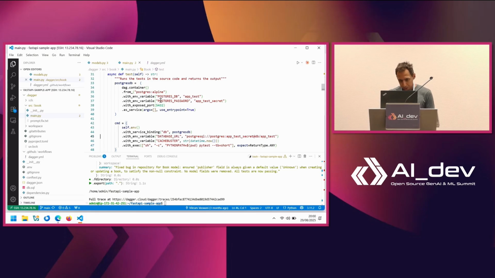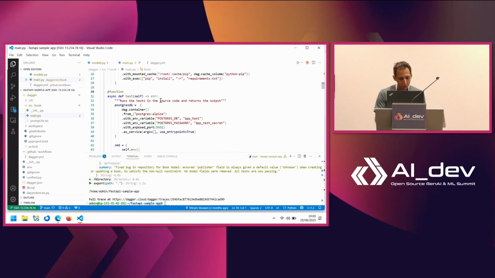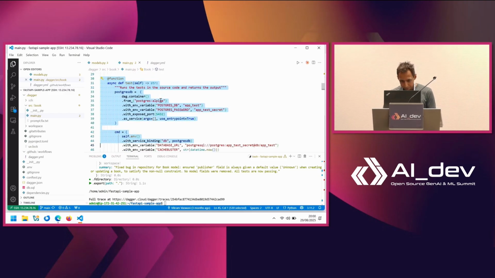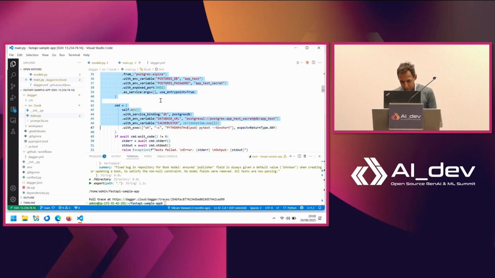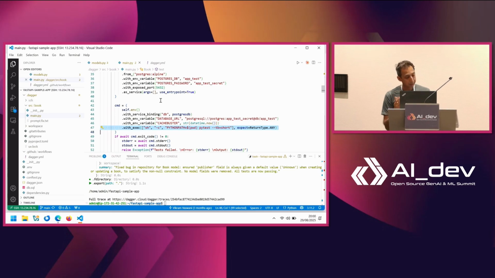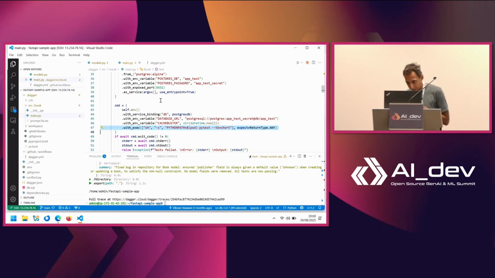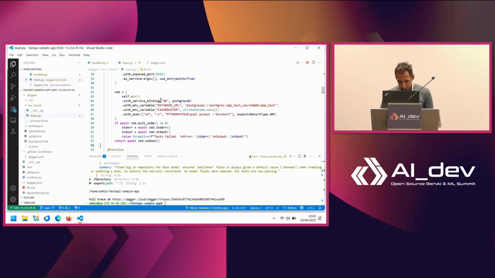We also have a test function, and this is the test function that you saw running a minute ago in GitHub Actions. And what this is doing is it's creating an ephemeral service, a Postgres service over here. And then after it creates the Postgres service, it's actually running PyTest to run the tests, because the tests are going to run against the ephemeral service that we've created. And depending on what happens with PyTest, it's going to either return the output or the error.